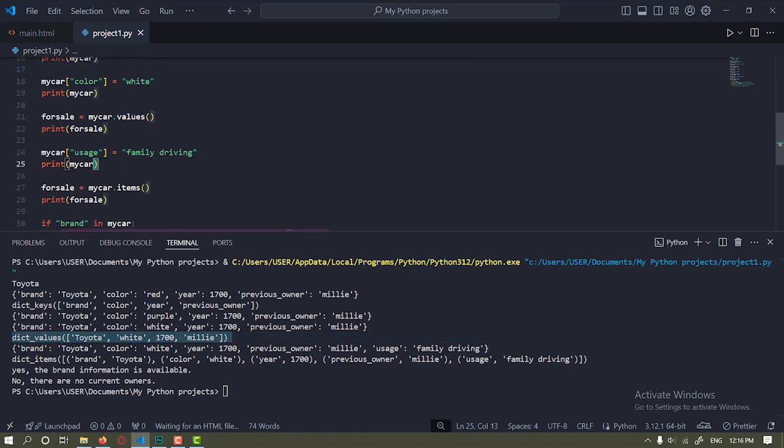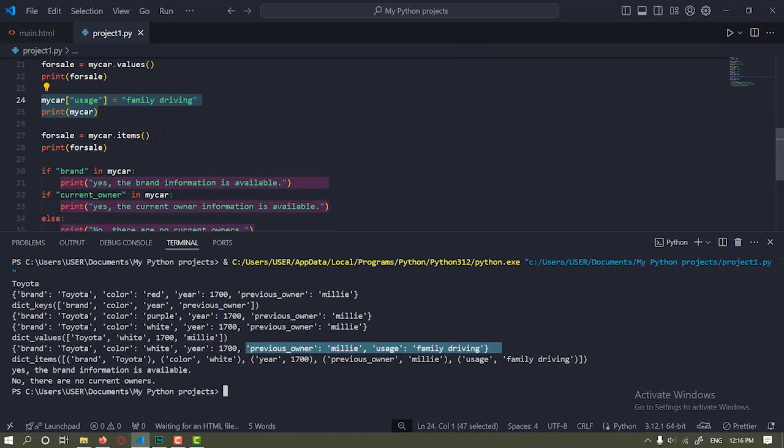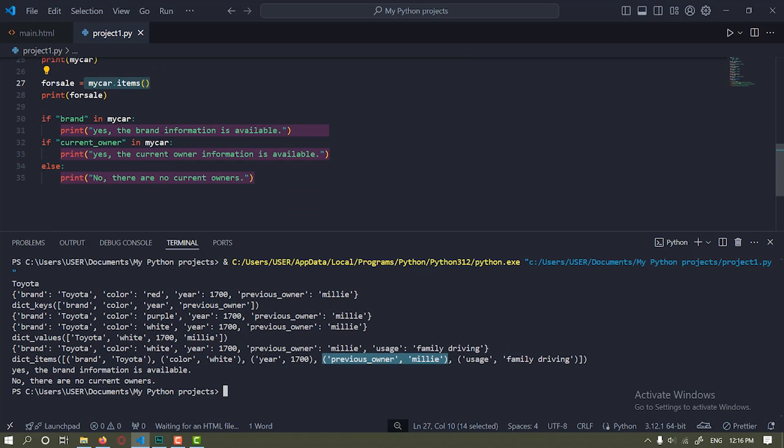And down here, we add in another property, usage, and after previous owner Millie, we got the usage, family driving. Down here, we get items. Items mean keys and values. So we got dictionary items: the brand is Toyota, the color is white, year 1700, previous owner is Millie, and the usage is family driving. So they're all grouped together so you won't get confused, all right?